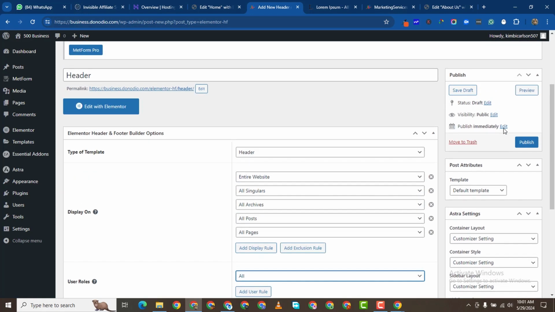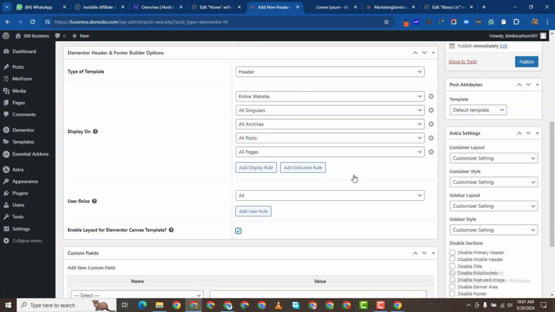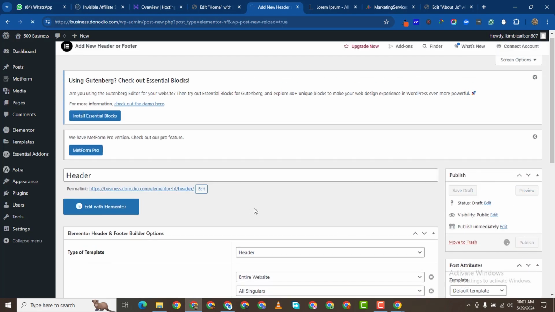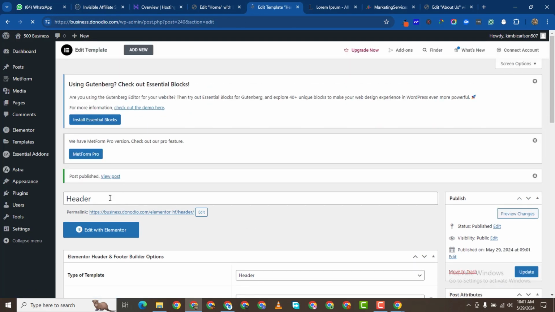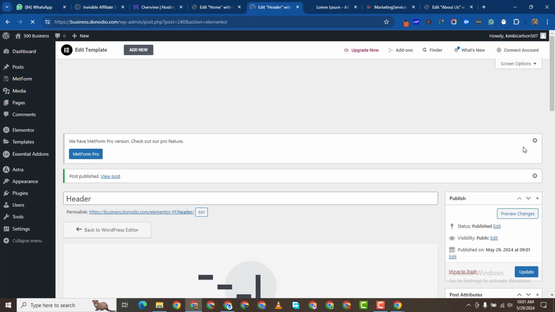Enable layout for, no, we don't need that. What does this even mean? Yes, just do that for due diligence. And publish. Now edit with Elementor. These things are very distracting.